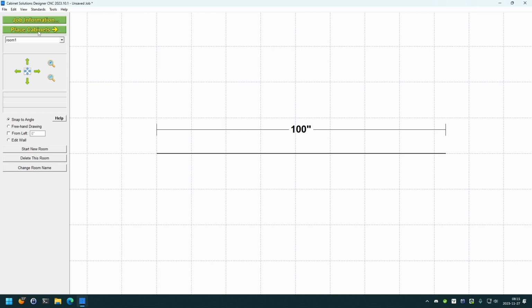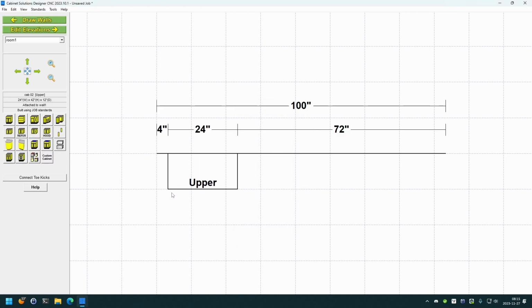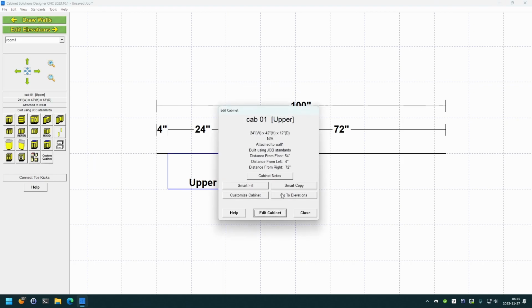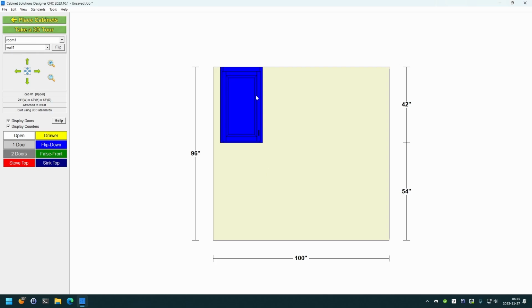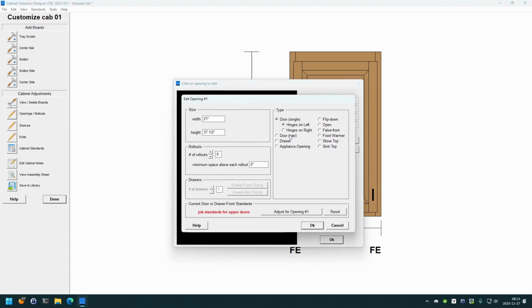So let's start off with placing an upper cabinet, clicking on the cabinet to customize it, and go to our elevation screen. And now we can click on the cabinet to fully customize it. Once we're on the cabinet to customize, let's go ahead and remove our door opening from this to start. Go to Openings and Rollouts, click on the opening, change my opening type to open.